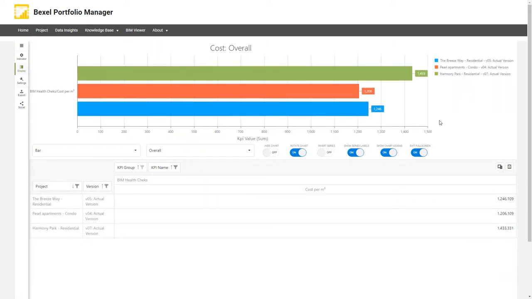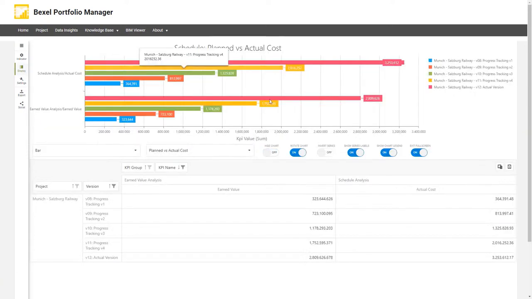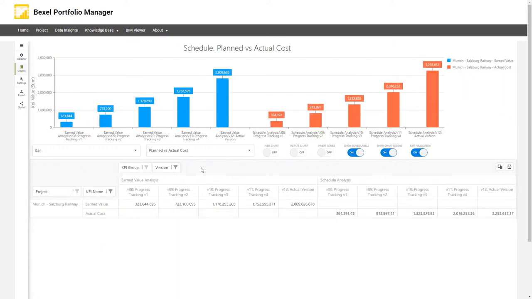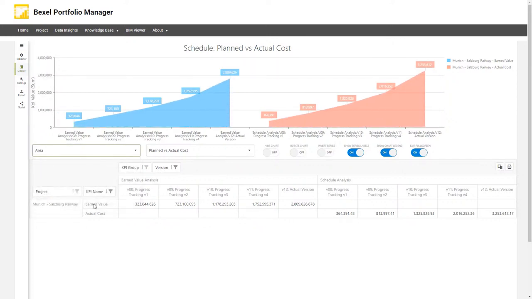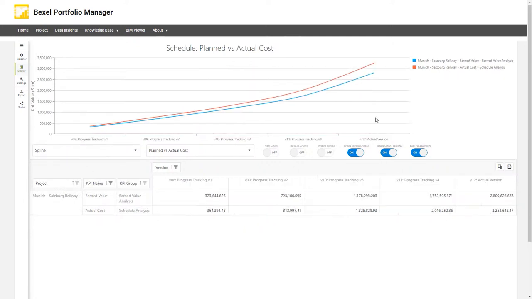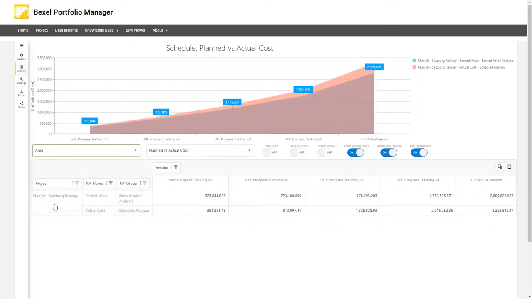Another nice example is planned versus actual comparisons. So these graphs show planned and actual cost between revisions of the same project in different ways, as bars or lines. And since the platform is very user-friendly, interactive and flexible, we can change the data structure and present mixed information in one chart, for example. And all the data from this platform can be exported into Excel files.